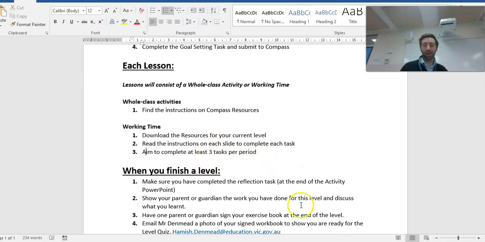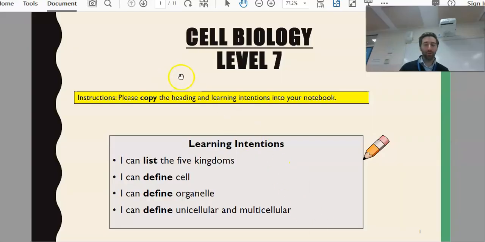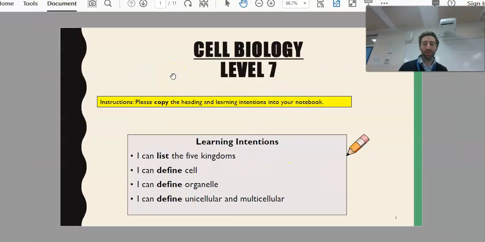So let's look at an example of one of these activities. There'll be a PDF file, and they're basically just a PowerPoint, but they've got a whole list of different activities for you to work through for that particular level. So if you're starting at level 7 in cells, here's the first activity, and the yellow box is where you find your instructions. So you'll always have to do this first.